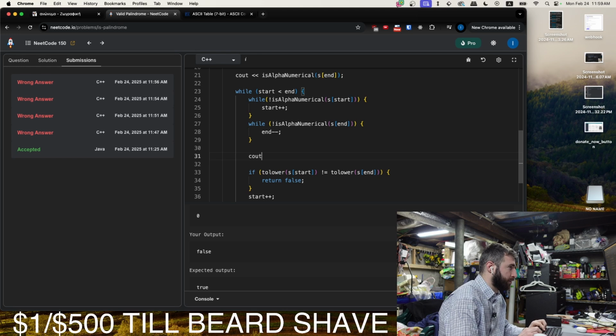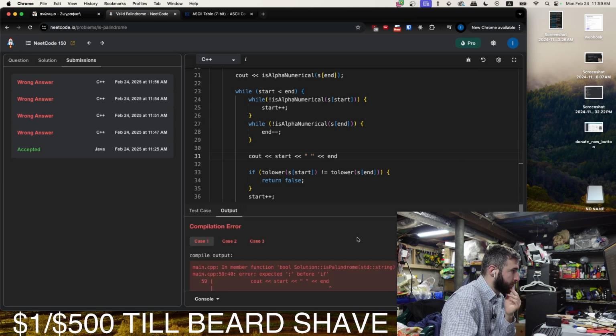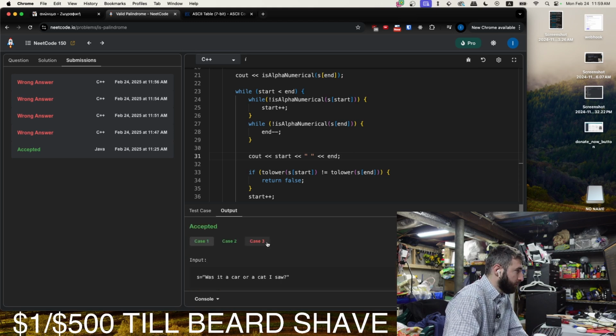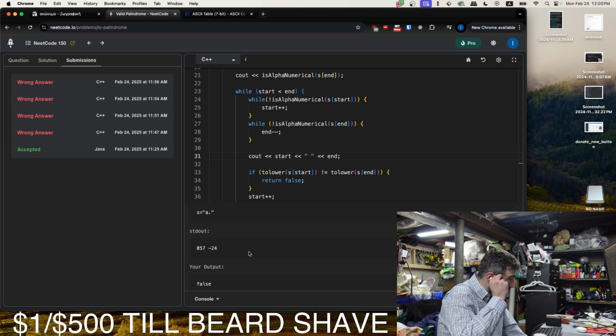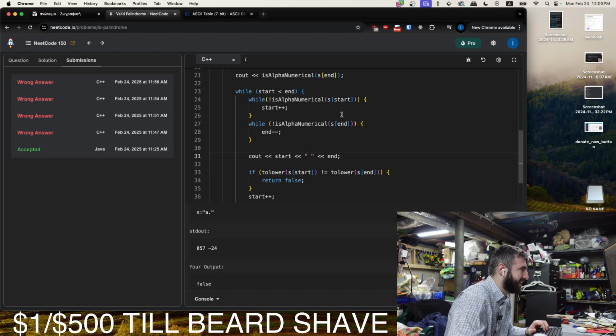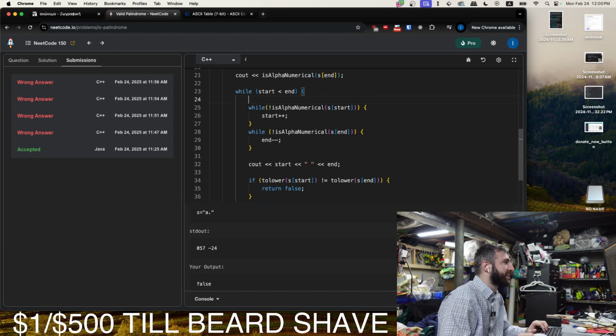We'll also print here the lower to lower. You know what, let's print out start, and we'll print out end. It should both be 0. Oh, forgot the semicolon. They're not the same. They're not 0. None of them are 0. What? That's so weird. What the hell?